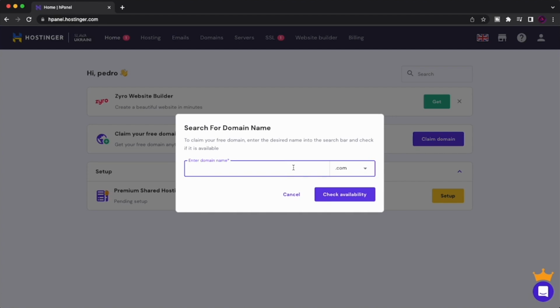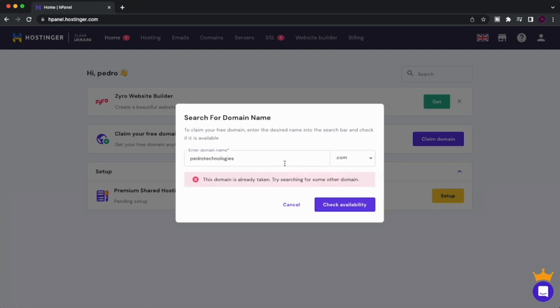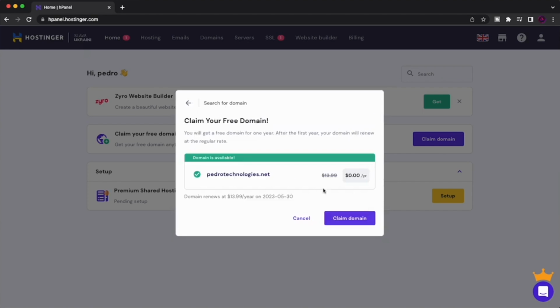For example, if I wanted to choose something like, I don't know, PedroTechnologies.com, we could just click on check availability. And if it is available, which it isn't, you would just have to choose something else. You can obviously just change this over here. You'll see that .NET should be available, as you can see. And it is completely free, right?